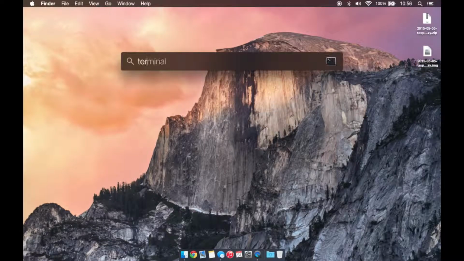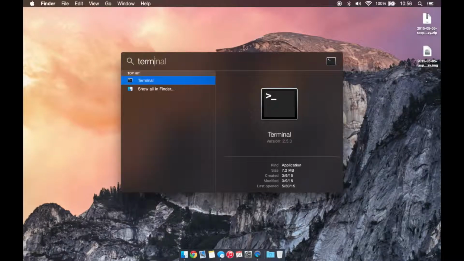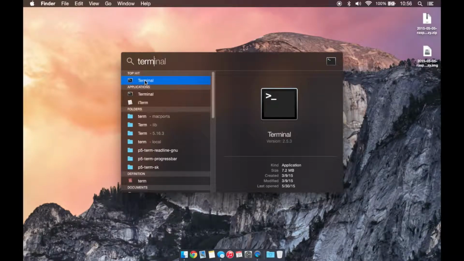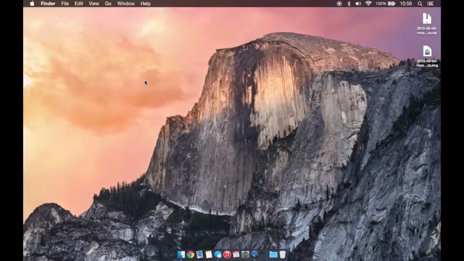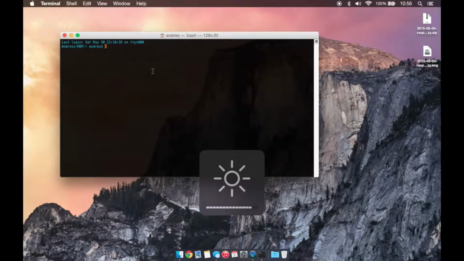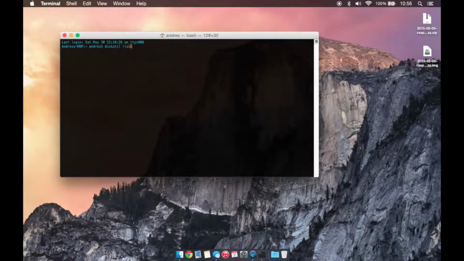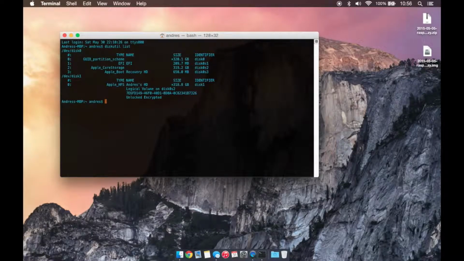So now go ahead and open up Terminal so we can image your SD card with this disk image. You can either find it in your application's utilities or just search for it in Spotlight. When Terminal opens, go ahead and type diskutil list. This will show you all the disks that are currently attached to your computer.